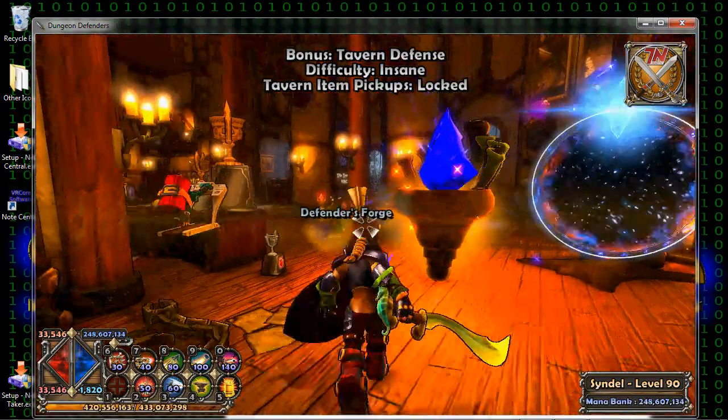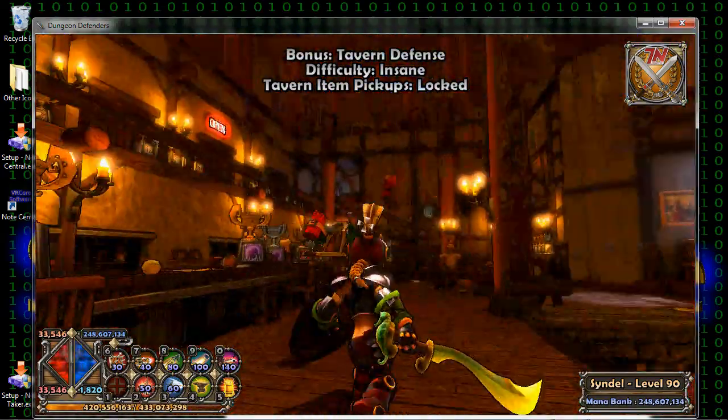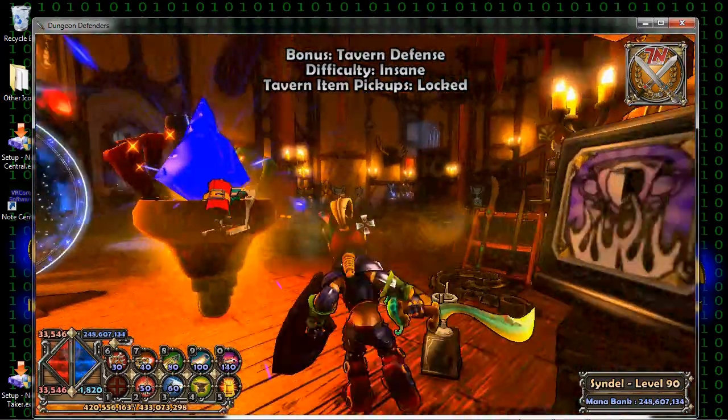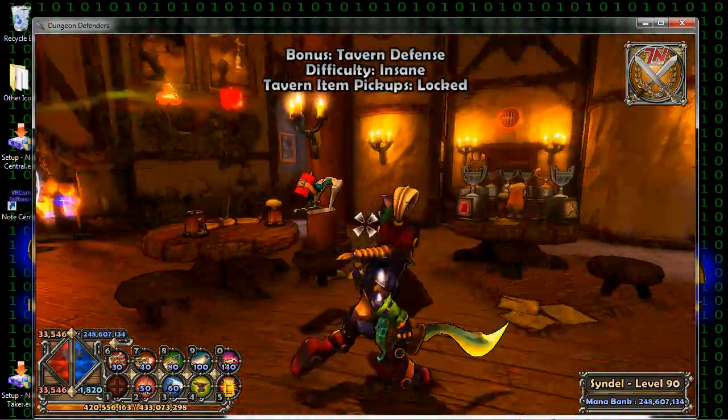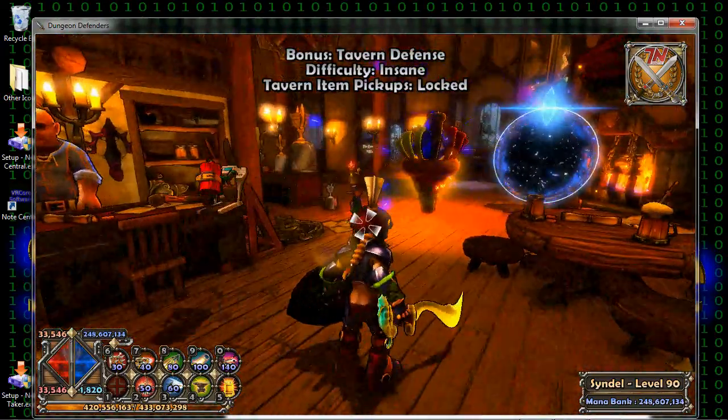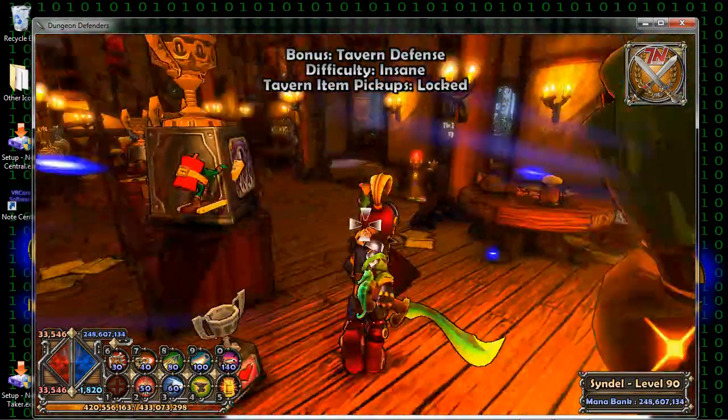Normally if I were to bring up another window to take notes in, this game would minimize and it would kind of interfere with the gameplay. This way I can take notes right here in the game.